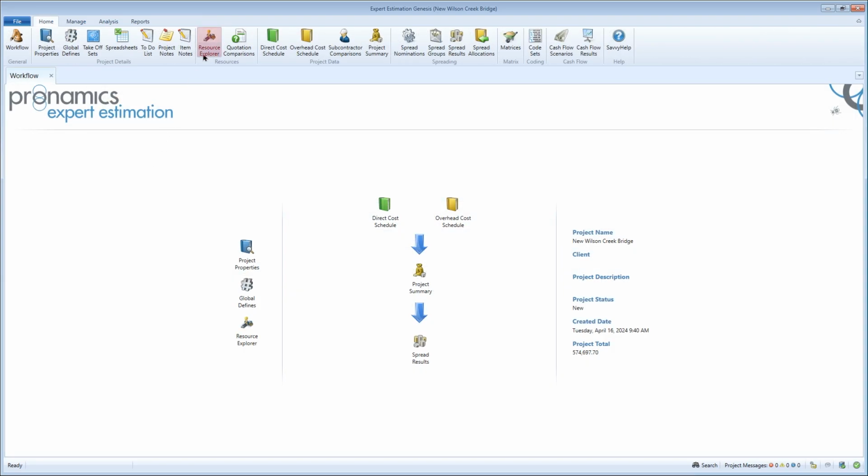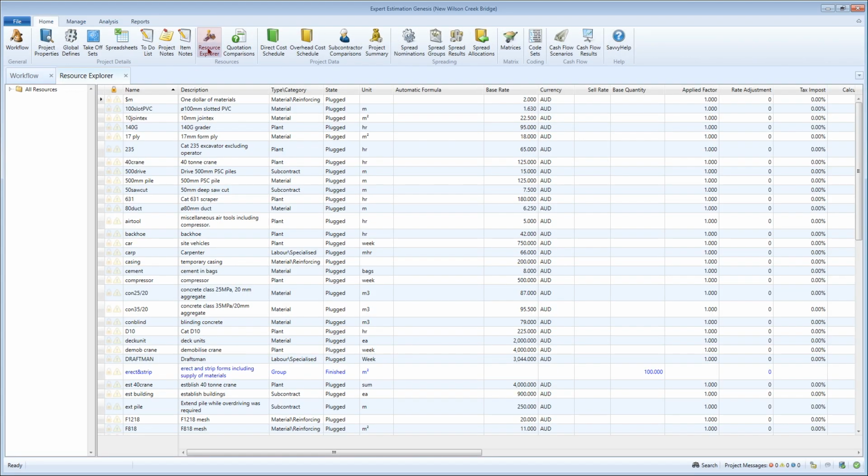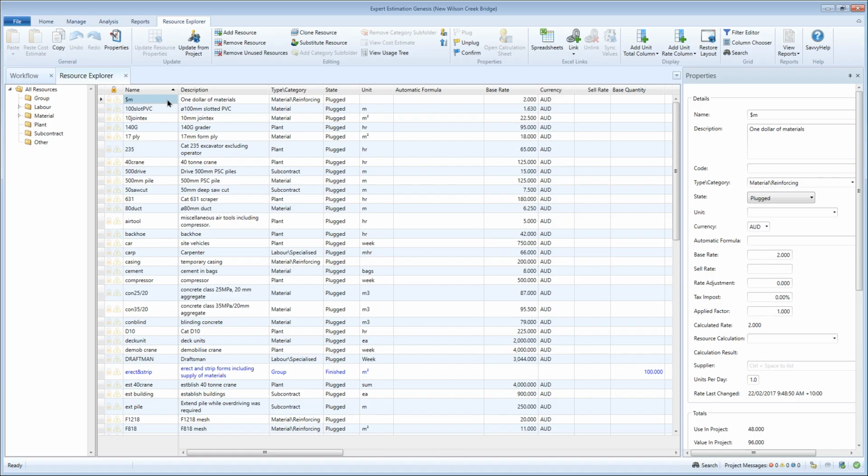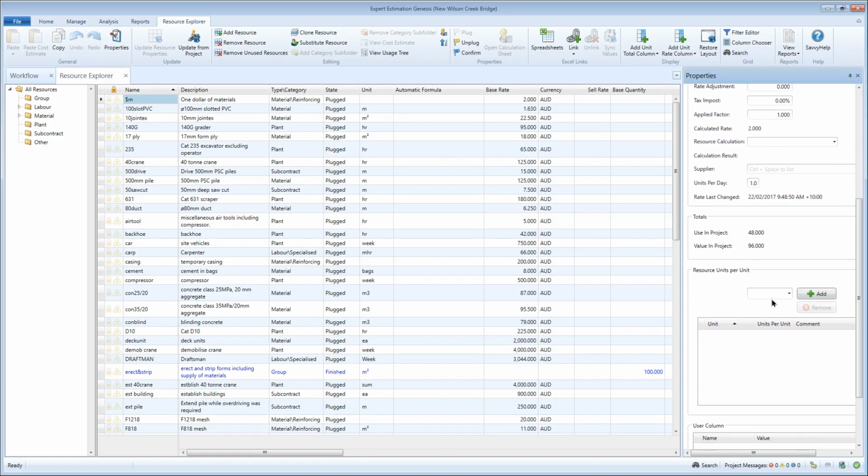To access the resource units per unit, you'll need to go to the Resource Explorer of any project you're working on and click on the Properties button found in the ribbon menu. Clicking here and scrolling down towards the bottom of the Properties pane will give you the ability to define a unit for each of the scope levels that you need for your carbon reporting. After you define your carbon scope units, a factor can be applied to quantify the number of units that will be used or consumed per usage of that resource.